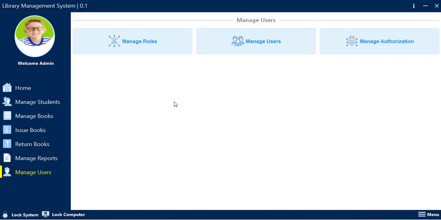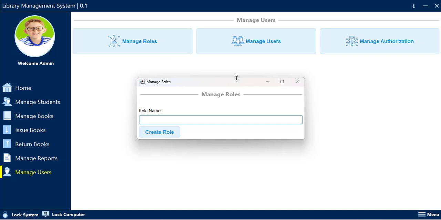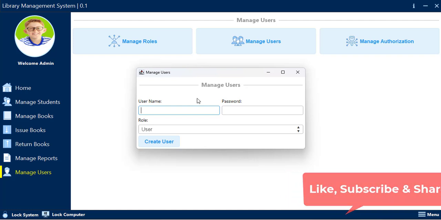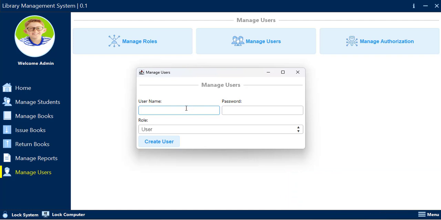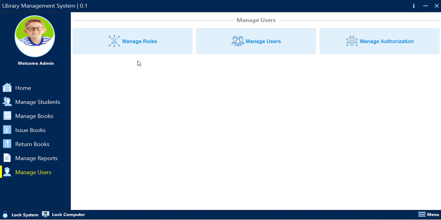Hello guys, welcome back. In today's video, we are going to integrate the login form with this application. As you can see, we completed manage roles and manage users, and now you can create a new user. For example, you want to create Ahmad, Ahmad 123, for example, admin. As you can see, user created successfully. So today we want to integrate the login form with this application.